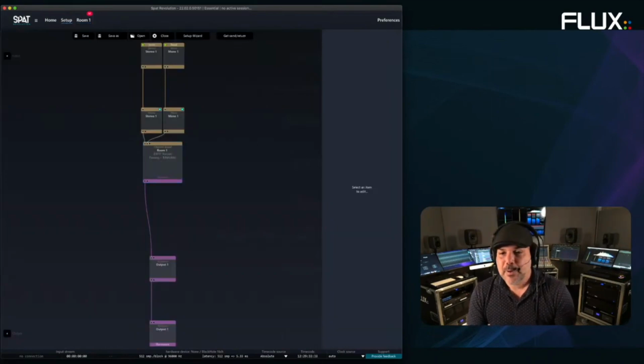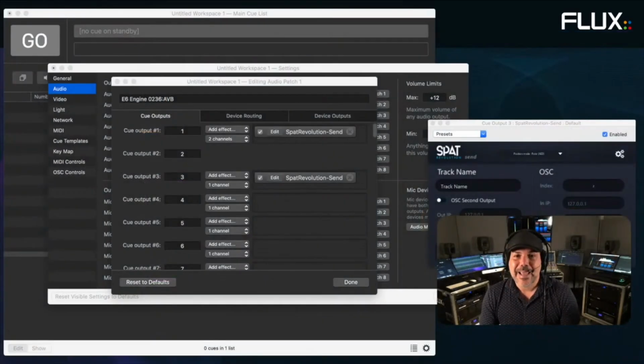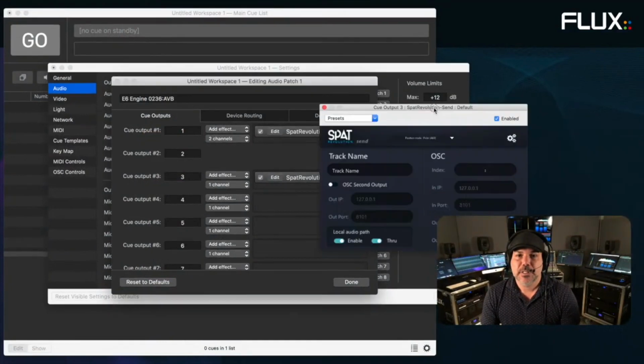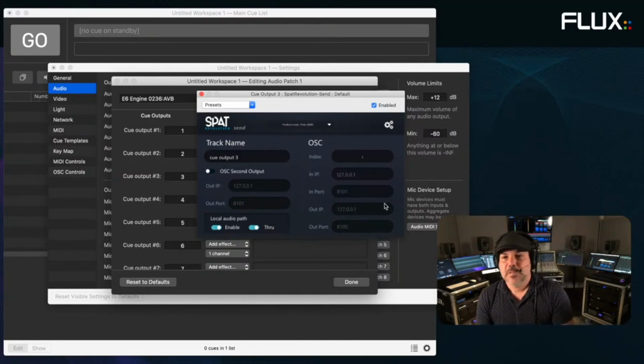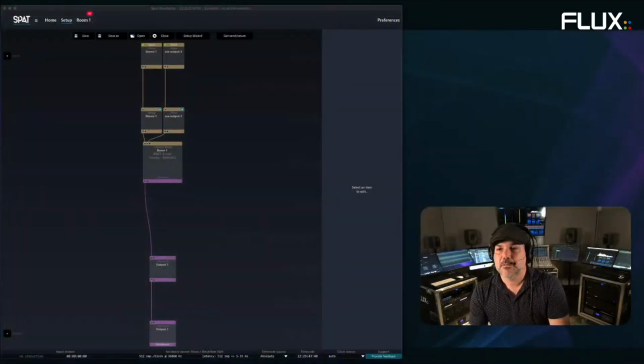I want to do a quick parenthesis as well on the name. You can, in the plugin, and you can see right there, change the name. And if I call this Q output 3, okay, and we go back to SPAT, I'll show the screen later.